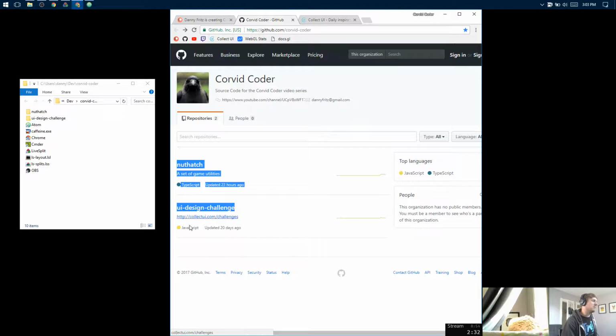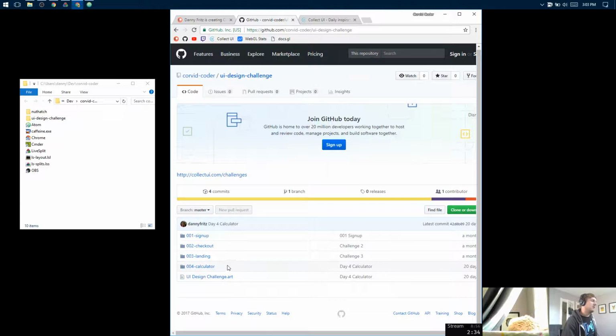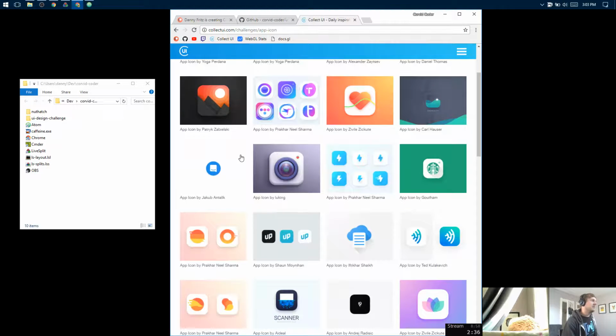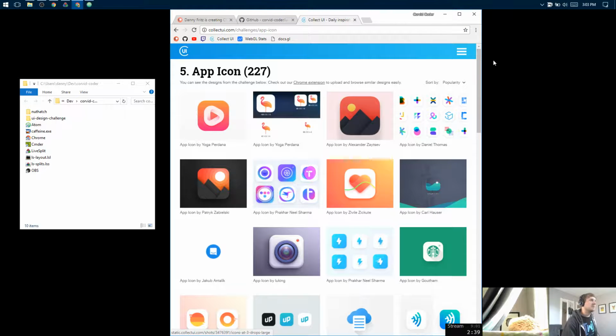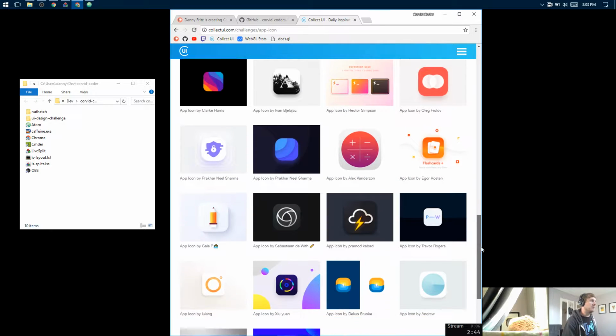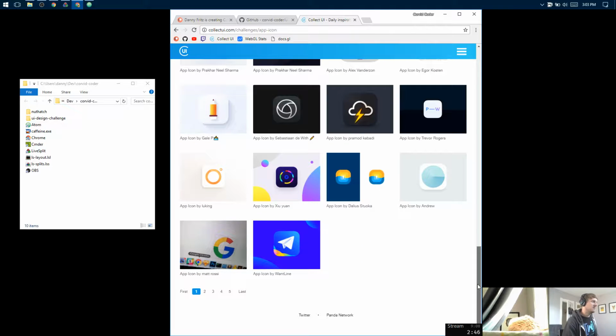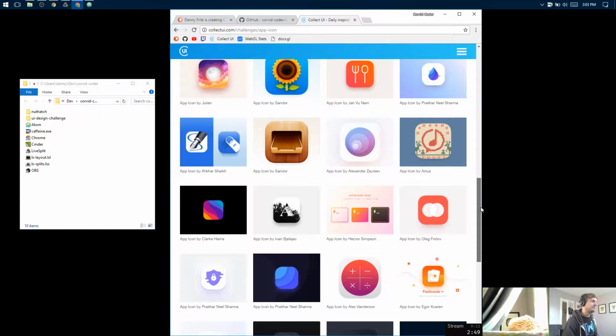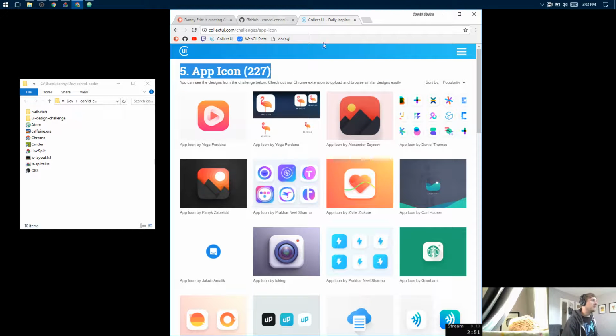So we're going to go work on the UI design challenge. And we're going to go to number 5, which is the app icon. So here are some example ones from other people. They're just arbitrary apps. I was thinking I would do one for Corvid Coder, just have like a raven or a crow and maybe a video element to it. I'm not really sure. Like a camera, I don't know. Or maybe like a code sign.